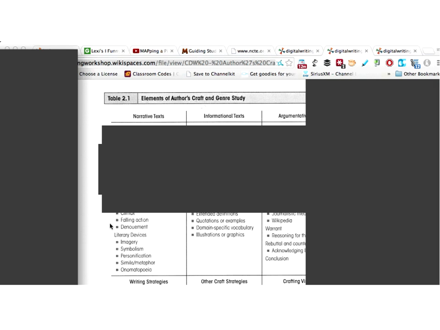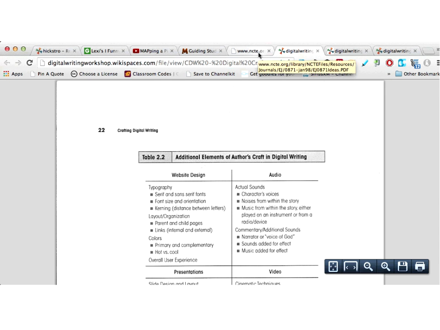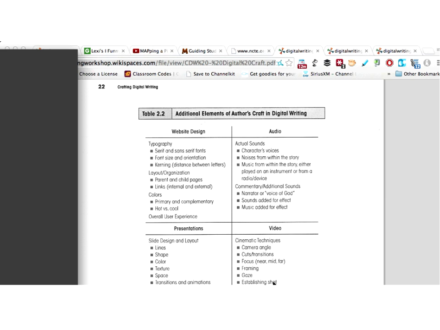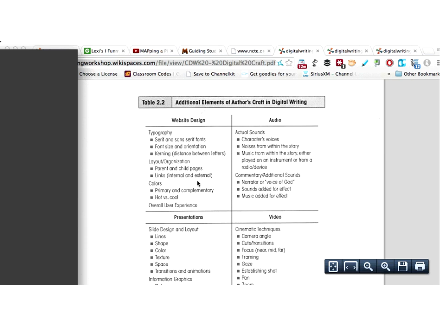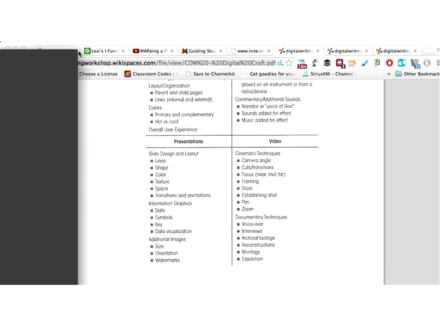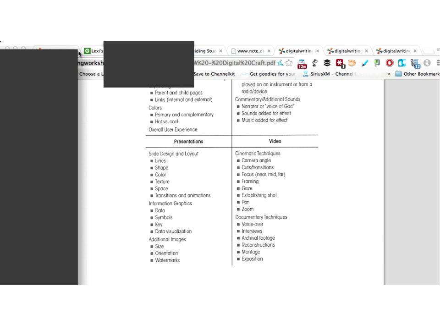So, okay. So anyway, the author's craft piece is one important element of it. The other important element of it, and again, this is a link off of the wiki page, and I'll also put the link right here into the chat room, is that I wanted to think about digital craft. What are the things that authors of digital text do and have to consider that are a little bit different and may require us to think a little more carefully about the moves that we are making? And so here you'll see some things about website design, employing audio, using presentations, employing video. What are the types of things that we want to add in to develop these digital texts?